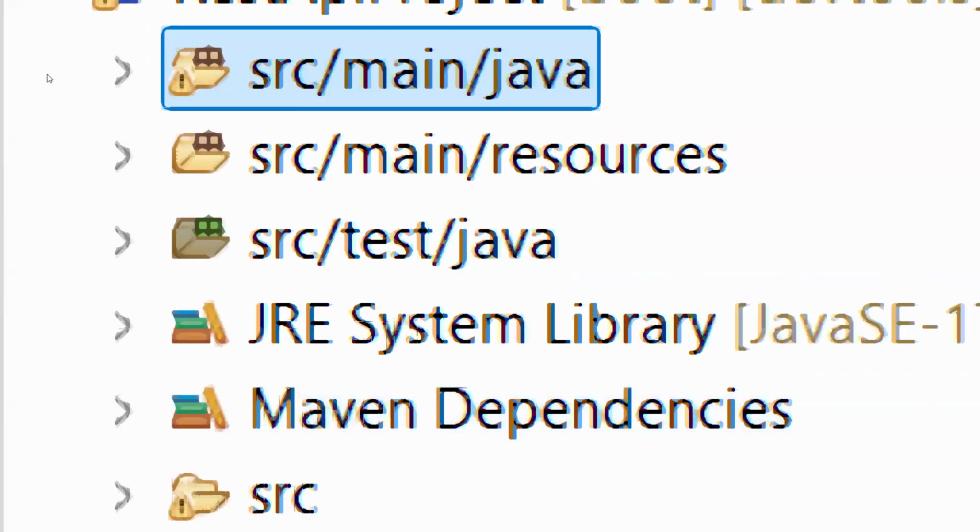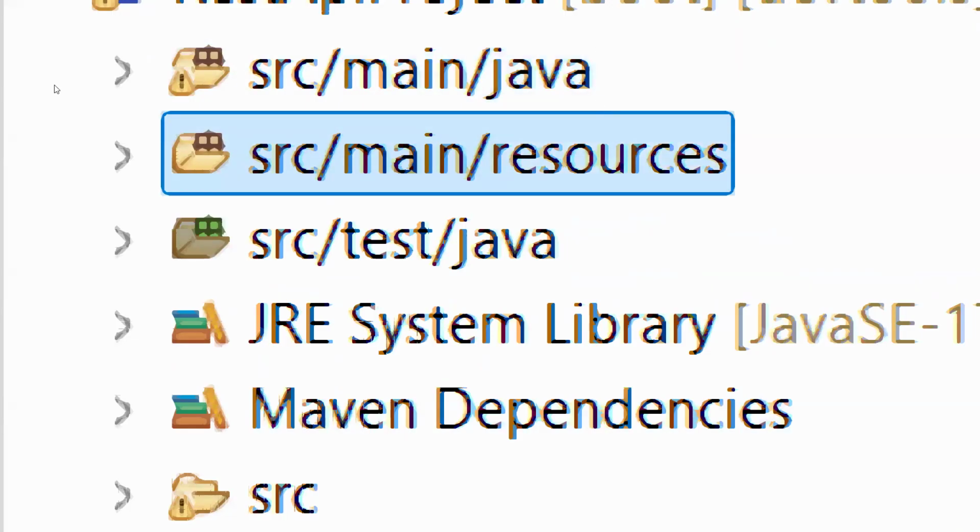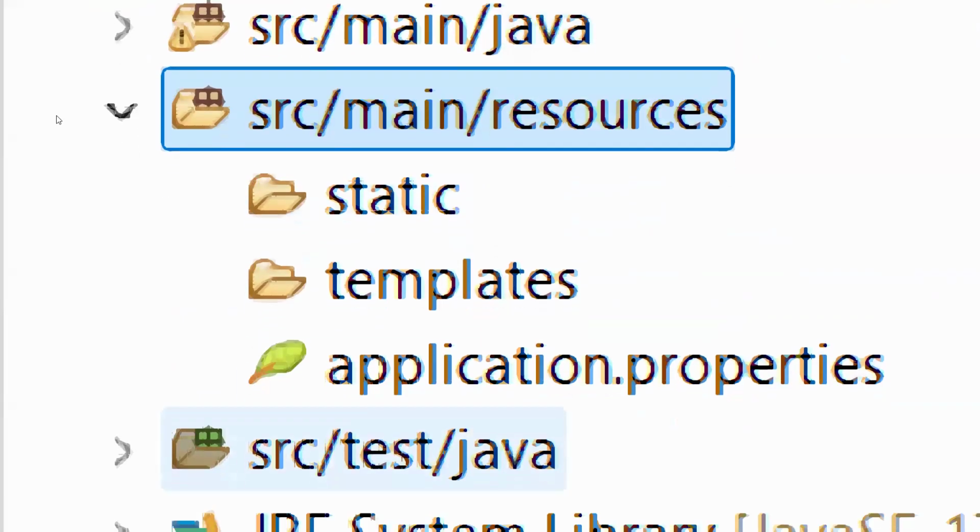src/main/java contains the Java related files like controller classes, repository classes, service classes, entity classes, model classes, exception classes, wrapper classes. All the Java classes should be there in what folder guys here? src/main/java. src/main/resources contains static files, right? The property files and YAML files. Some property files we have.